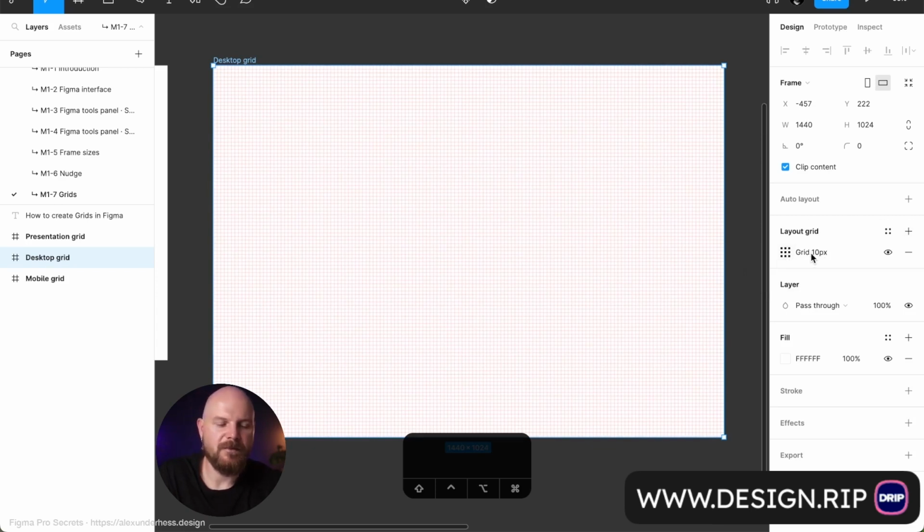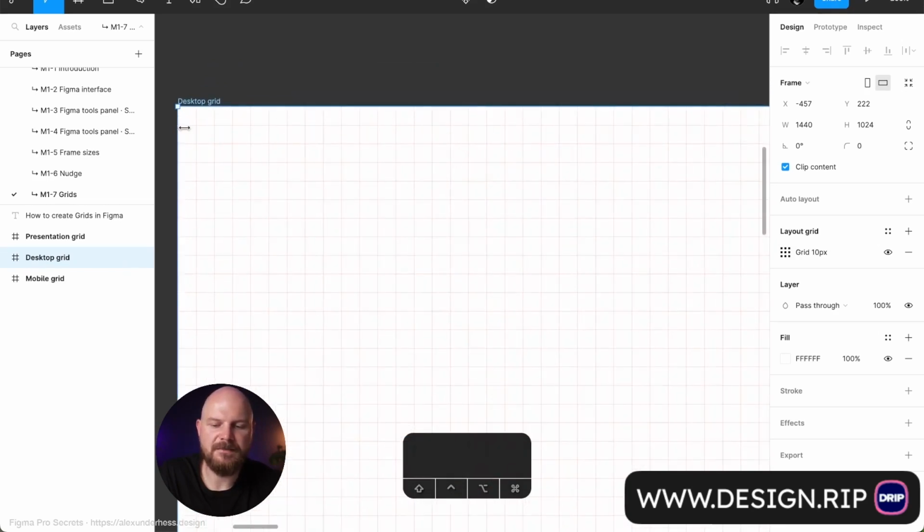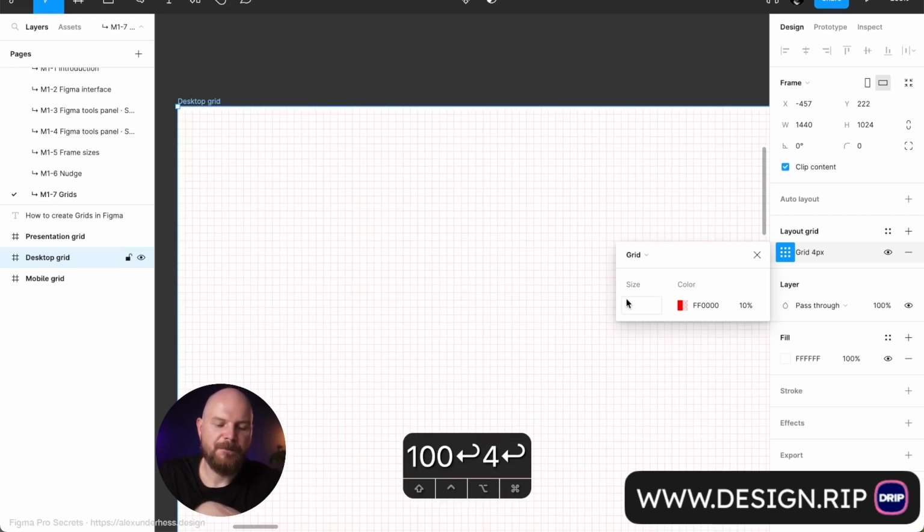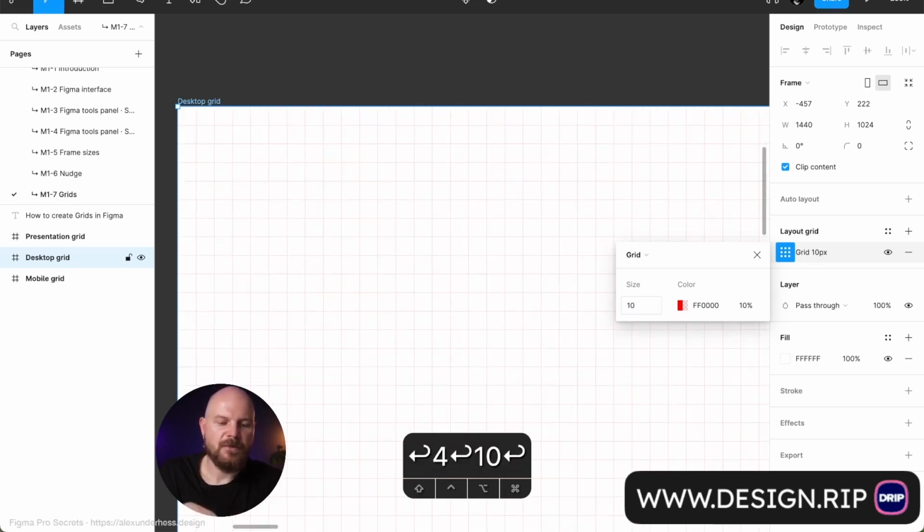By default, Figma creates a grid of 10 by 10 pixels. So as you can see, all the cells are 10 by 10 pixels. When you click on this menu here and you see size, you can change the size to whatever you want. It can be 20, so it will be 20 by 20, 100 by 100, or just 4 by 4. Depends on the project that you're creating. You can use this grid if you want to. Usually I don't use it. Honestly, I don't use it at all.